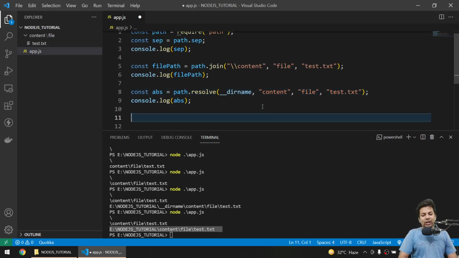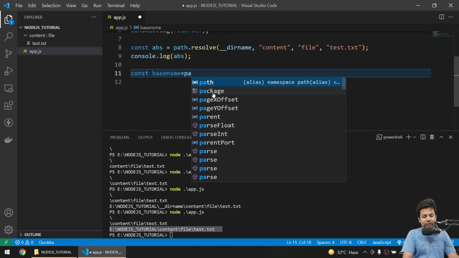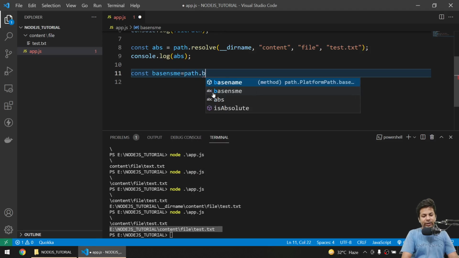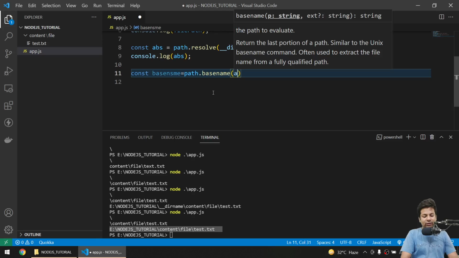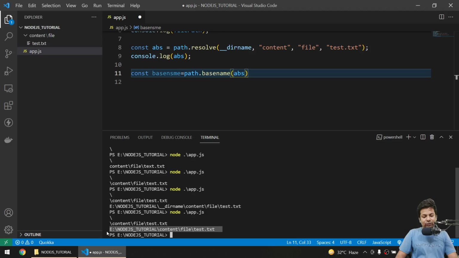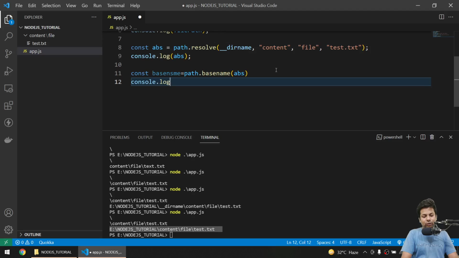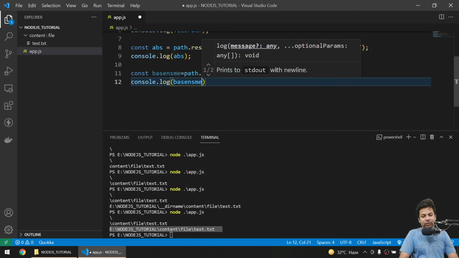Suppose I want to get the file name, so I'll say const baseName equals path.basename, and here I'll give the abs. So abs has got this whole path of the file. Now I'll console.log baseName.